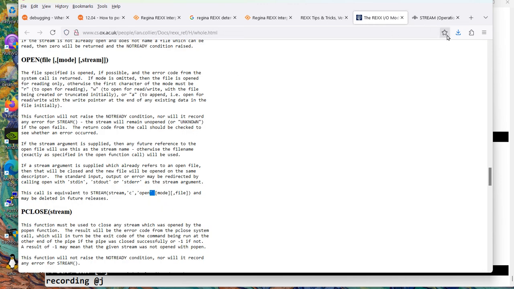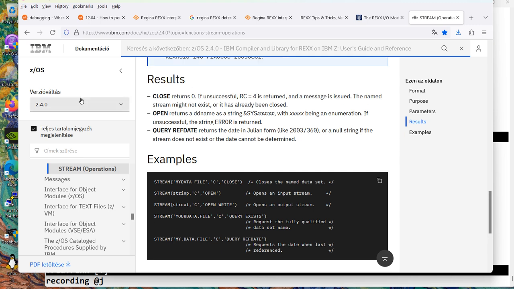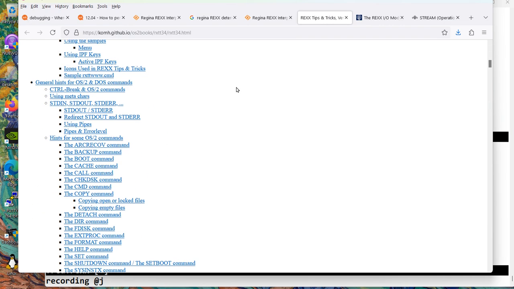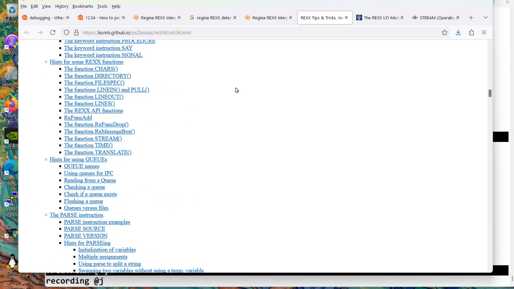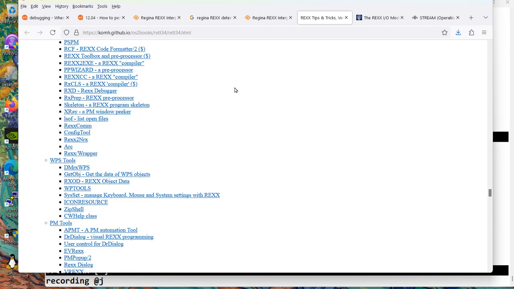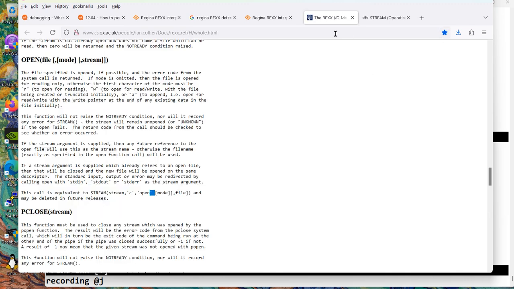This was helpful. I'm going to bookmark that. They did have examples, but they were at the bottom of the page and they don't say much. But okay, it was there. And you notice this is from z/OS, you know, million-dollar mainframe. So REXX still is used today. REXX tips and tricks. That is a wall of text. That's not what we need right now. We might need it someday, but we don't need it now.